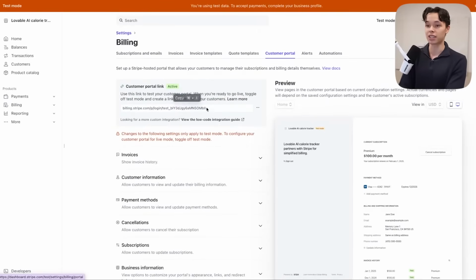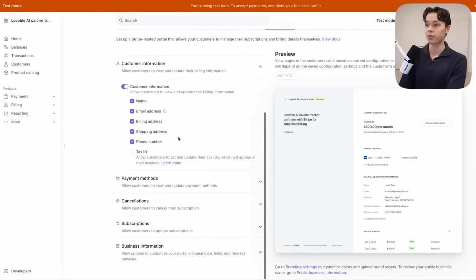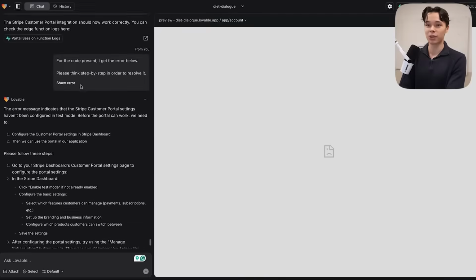So you can activate this custom link to test out the portal. And then you also need to make the change here and press save, so it actually makes the Stripe portal work. You can see that Lovable actually told me that.